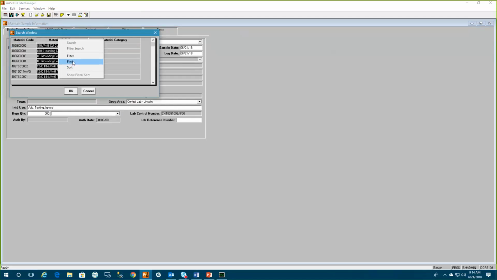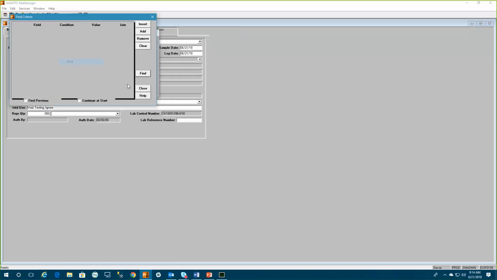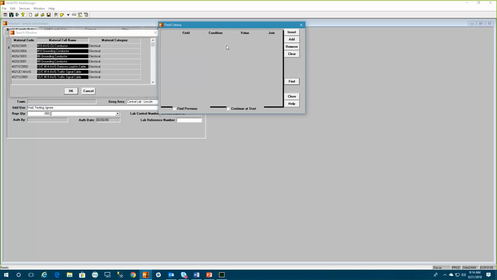Now, we also have an option for find. If you set criteria in here, it will find the first row that meets that criteria. This isn't a function I typically use. I prefer either using the filters or the sorts, just because find doesn't narrow down the number of things I have to look at or organize them.